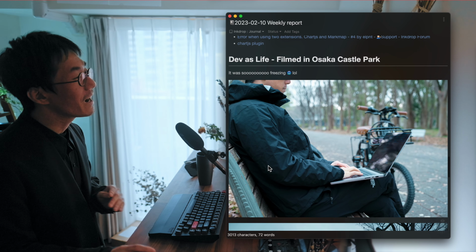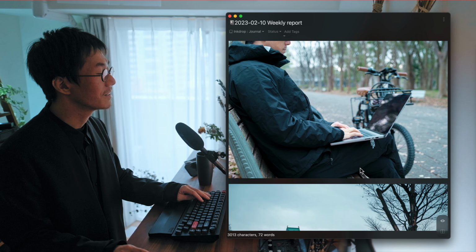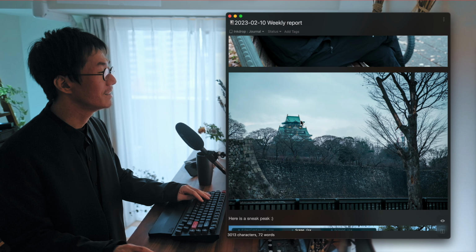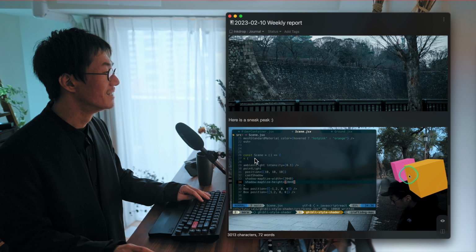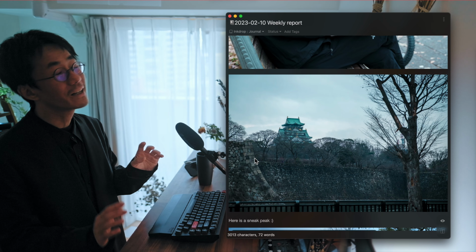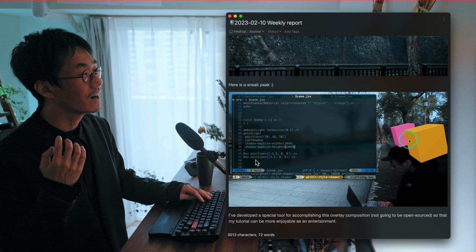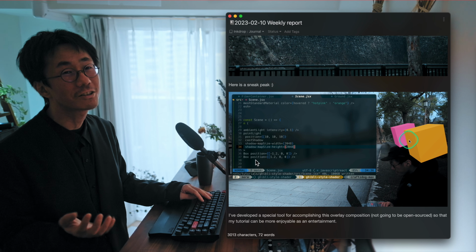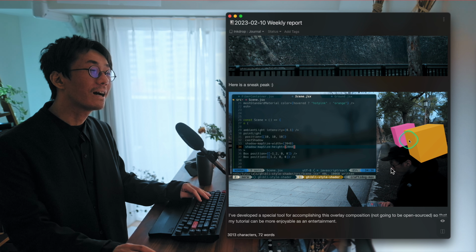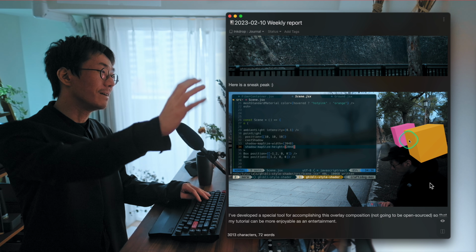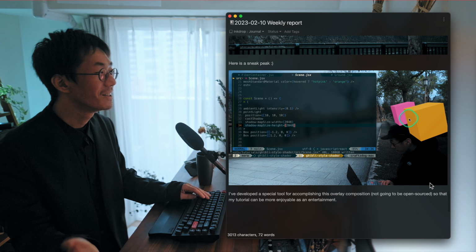So yesterday I went to Osaka Castle Park to film the new video. And here are some shots, and it's Osaka Castle. It's beautiful. And as I mentioned earlier, the next video is about Three.js, and I wanted to create an interesting composition, and here is the result. As you can see, it has a 3D object overlay over the footage. So that is so cool, right?